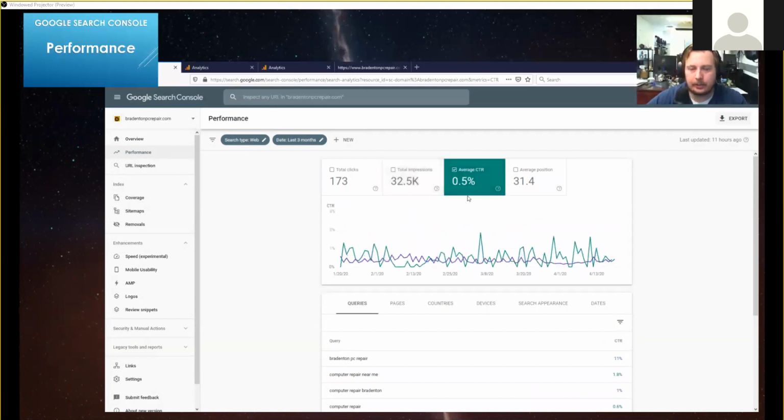And next is the average click-through rate. I'm going to refer to it as CTR. It is the number of times your site was clicked on divided by the number of times that it was actually displayed.